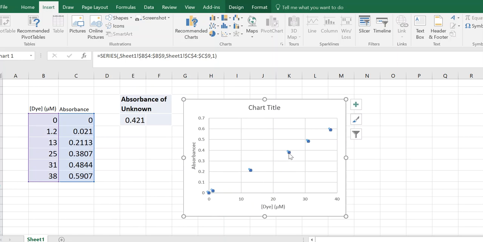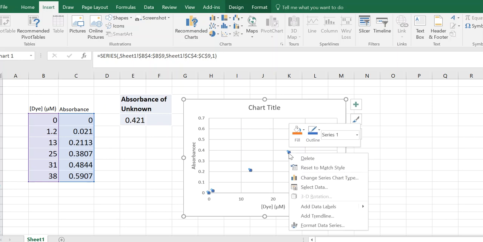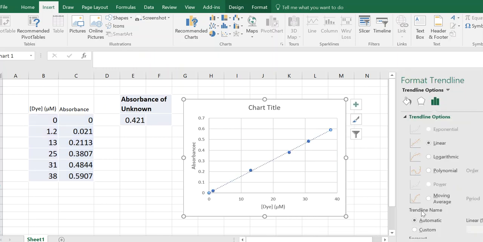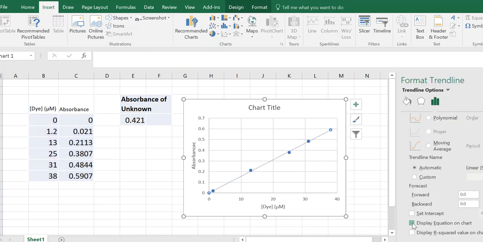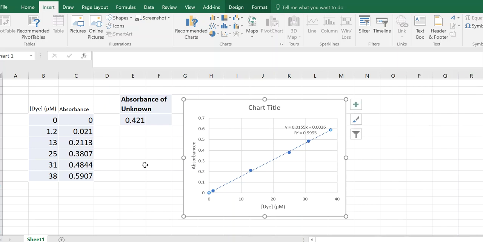On a PC, I'm going to right click and add a trend line. If you have a Mac, you would do control click on your mouse and do add a trend line. So I'll select add trend line and it appears over here. We want to display the equation on the chart and we want to display the correlation coefficient. So we've done that and we've got a nice equation for the line.